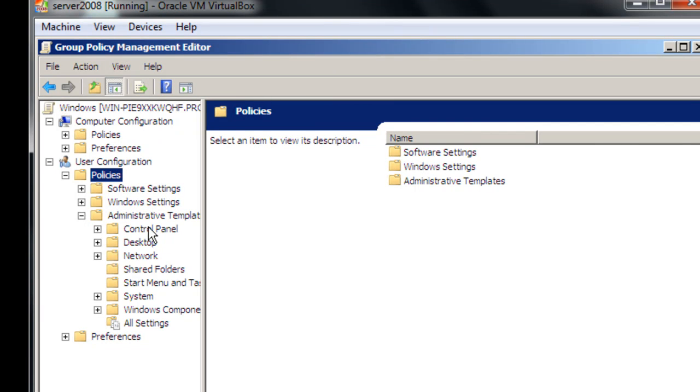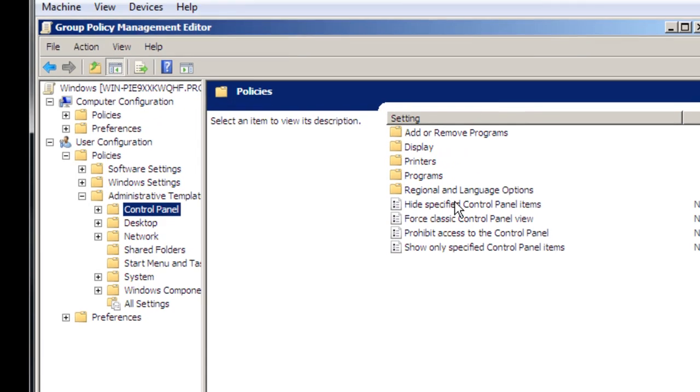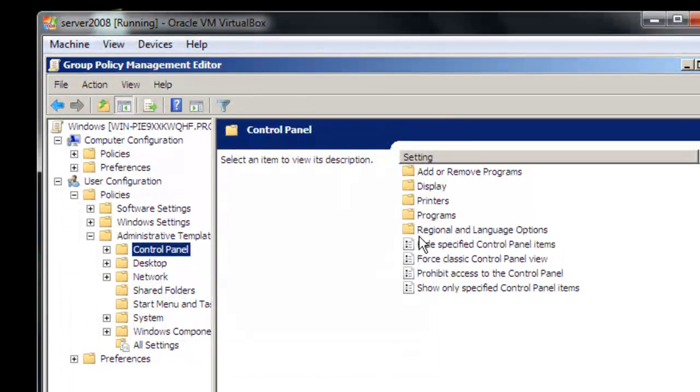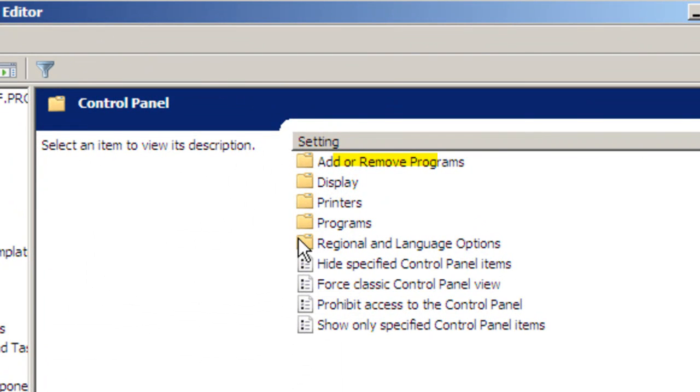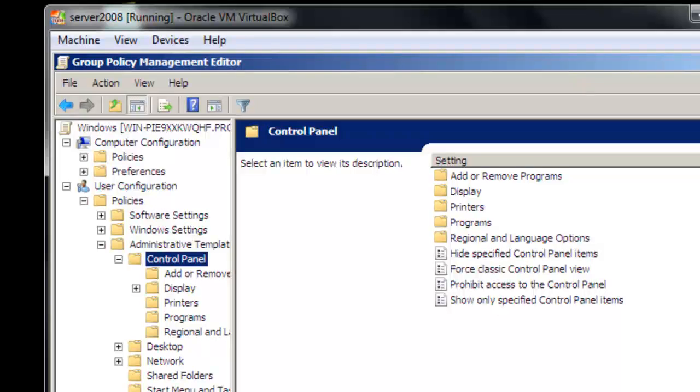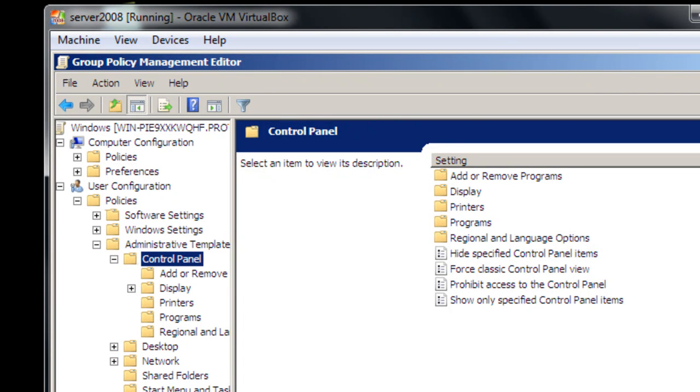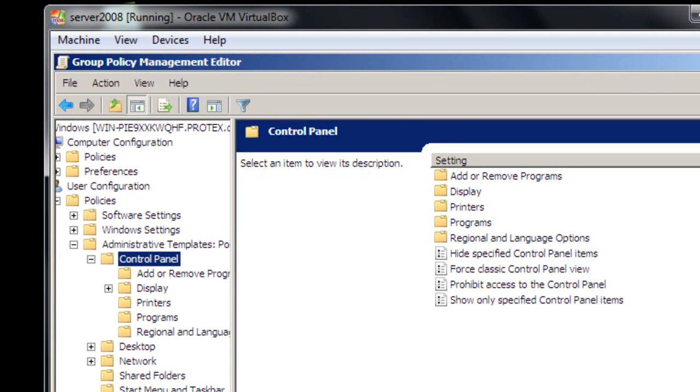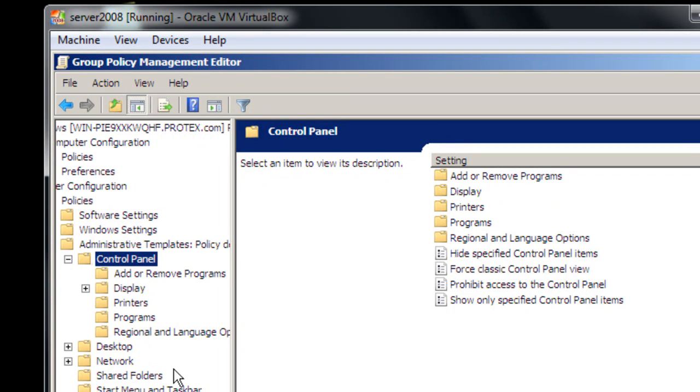Now if I was to click on control panel, you can see here in the extended viewing pane it tells you add or remove programs, display, printers, programs, regional language, and here it tells you can hide specific control panel items, force control panel view, prohibit access to the control panel, show only specific control panel items. Part of security will be that they cannot configure the control panel, because add or remove programs would severely hurt the server.